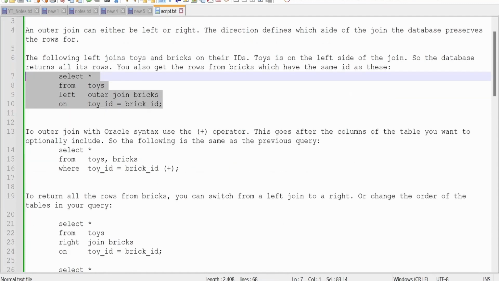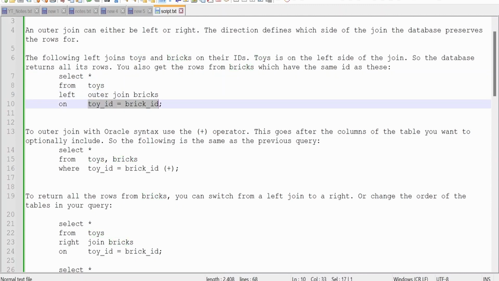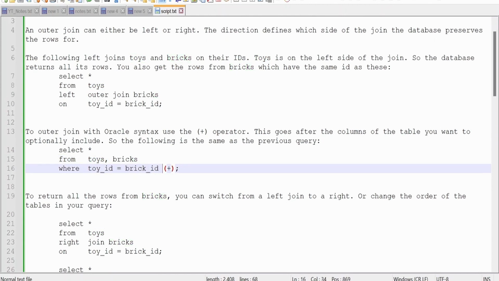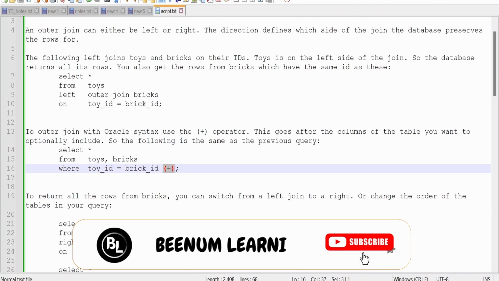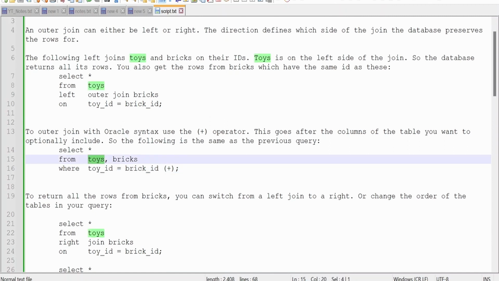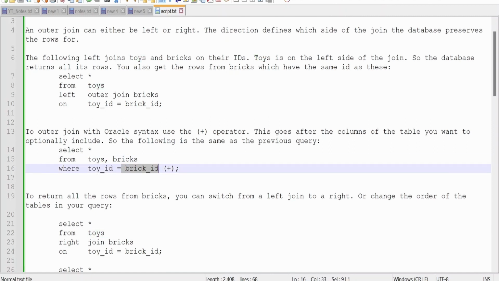Now in Oracle's proprietary notation, since we have explained over here the left join, that is joining toys table with the bricks based on toy ID. Now in Oracle, we are using the plus operator. So based on the position of this plus, it will consider it's a right join or left join. Suppose we want to do the left outer join on the toys table with the bricks table. Then what we have to mention is on the condition, that is in the where clause, we have to mention plus. So if the position is over here, then it should be considered as a left outer join. So we are left outer joining the toys table with the bricks table. So it will return all the toy ID information from the toys. What is matched with the brick ID, it will return, and what is not matched, it will consider as null.